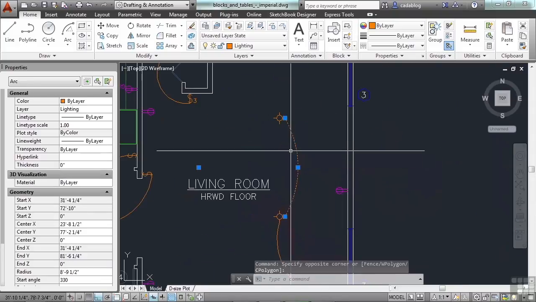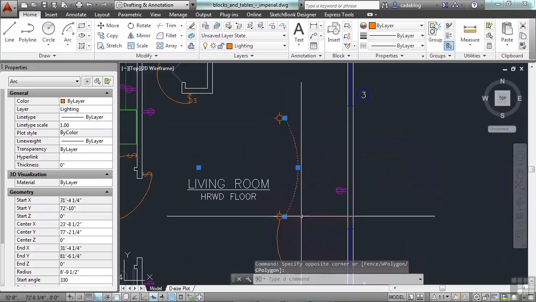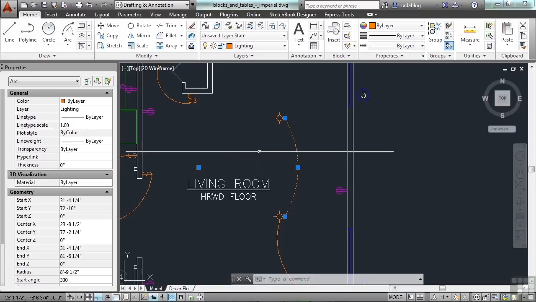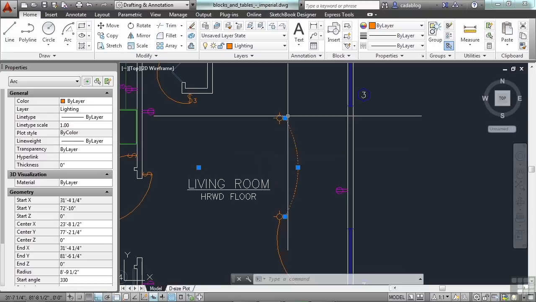So if I select this arc, these blue squares are its grips. When grips are turned on, you can select the objects that you want to manipulate before entering a command. Meaning you don't start a command, then turn on grips. You just turn on the grips by selecting the objects. Very simple. Once selected, you can use the grips to manipulate the objects with your cursor very easily.